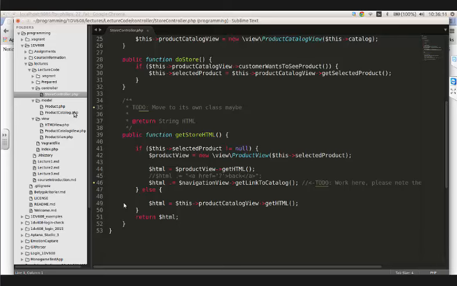So what this does is that we check the controller state first. If selected product isn't null, then we create a product view for that specific product. So we send that product into the product view, and we ask that product to create HTML. And then we said okay, we need a back button, but we really didn't know how to do that. So I've created some HTML here.